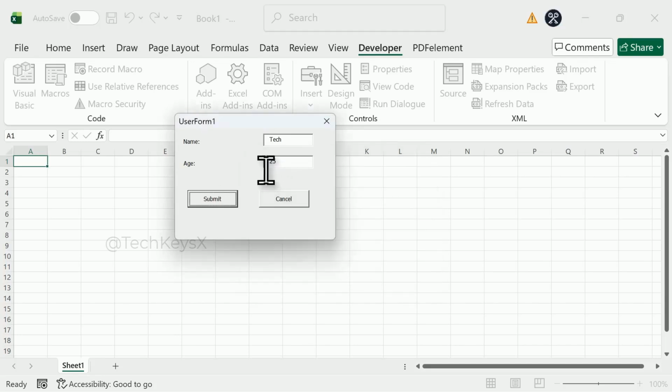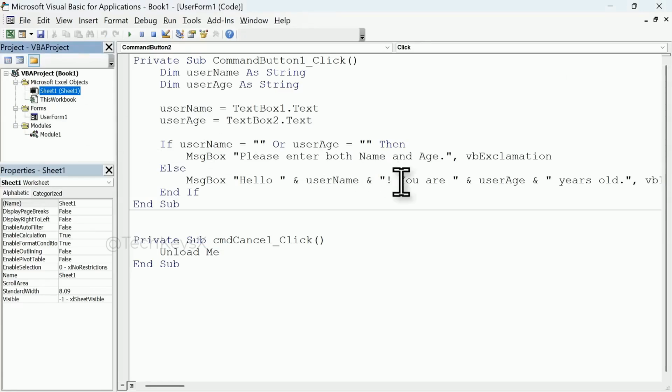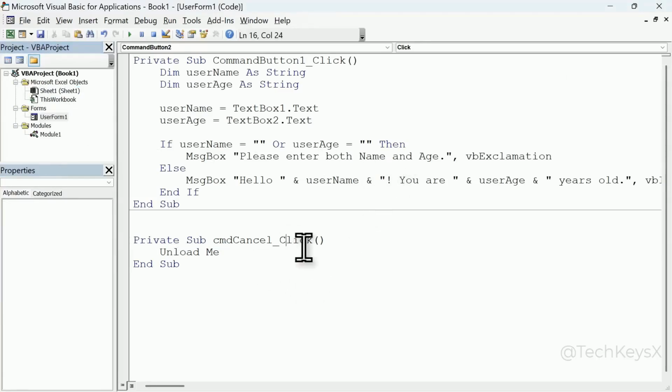Now I want to cancel this as now this button is not working. Let's see why is it not working. So if we go to Visual Basic again and here command cancel click. So this is not working because the name was not right for the button. So we need to write the right name. Now hopefully this button will work now.